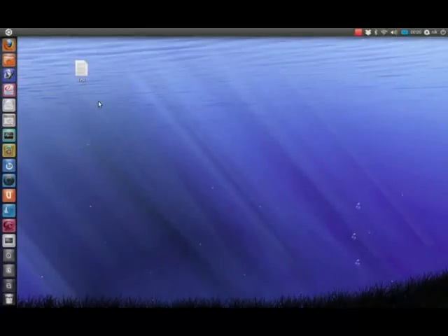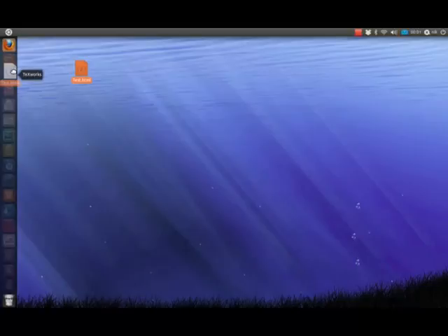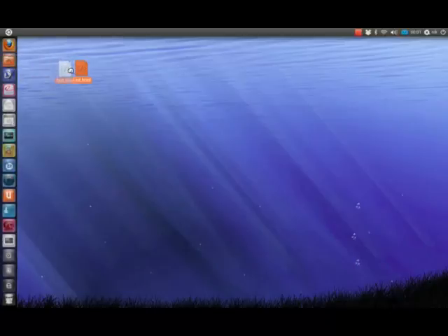Another nice feature of Unity is its ability to detect file types. For instance, you have this file over here, the test, and let's say I name it text.html. When I drag this file over the launcher, you can see every other icon dims out except for Firefox, because since it's a .html file and Firefox can open it, only that application icon stays lit.